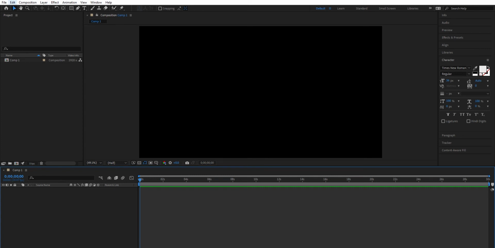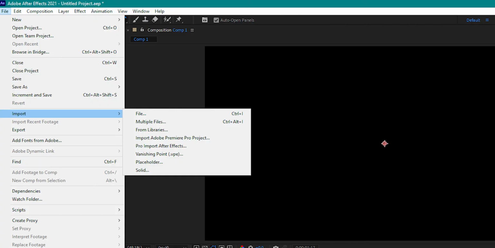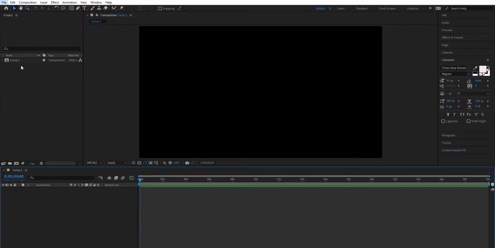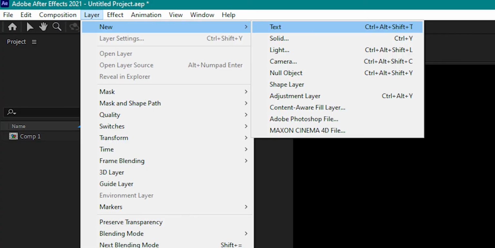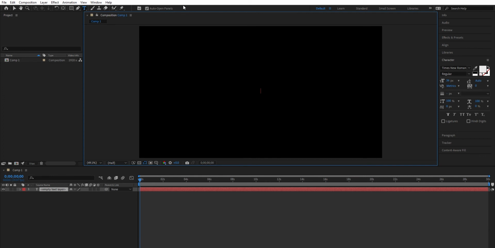We can either import files or create a new layer. To import files, go to File Import. But for demo purposes, I will be creating a new text layer. Click on Layer on the top toolbar. Then press New, Text. In your Timeline panel, you should see a red bar appear.